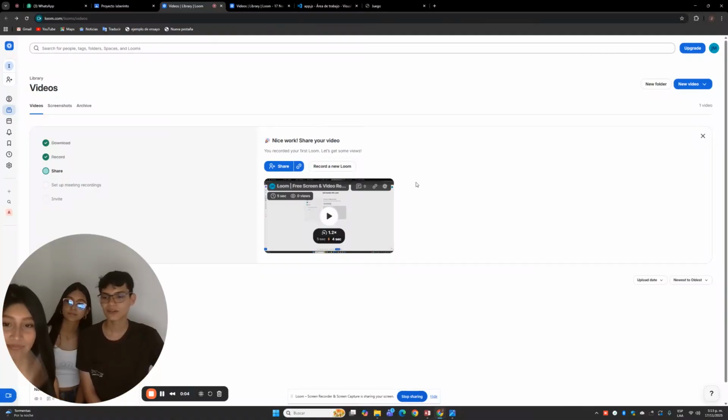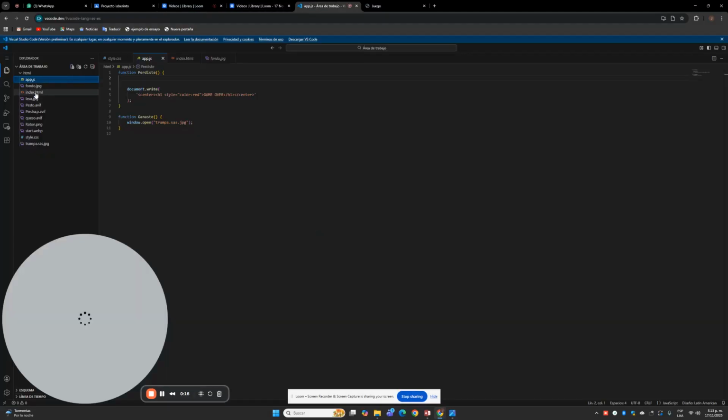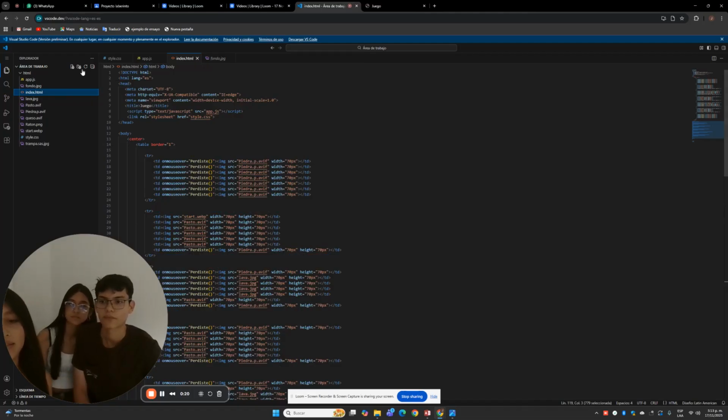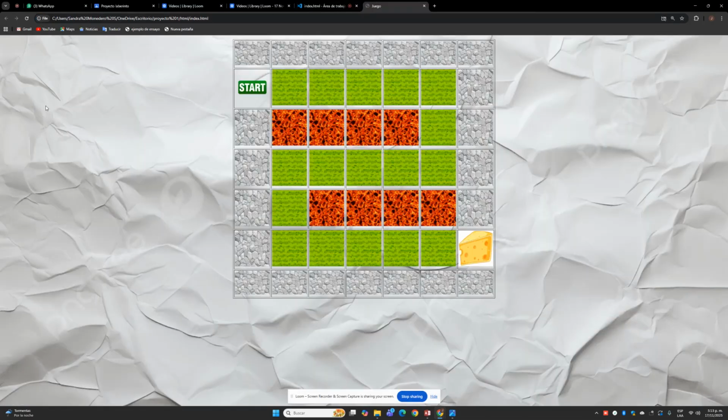And today we're going to talk to you about our maze project. This project is a simple game created using HTML, CSS, and JavaScript. The player controls a mouse that must move through a maze to reach what appears to be the exit.